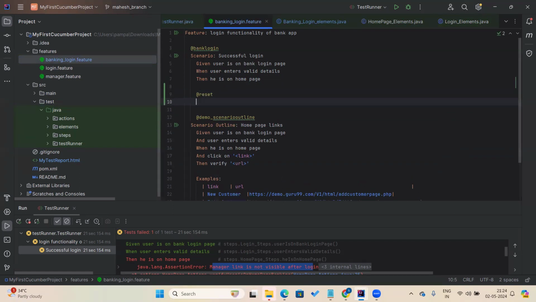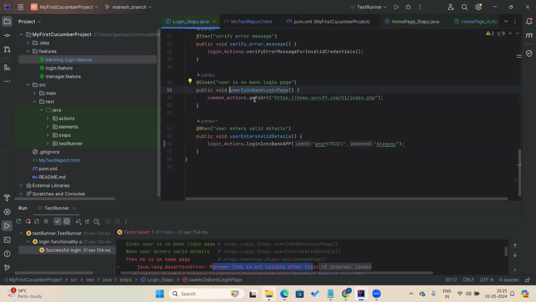One more advantage of using Cucumber is that you can reuse the statements as well. For example, each and every scenario requires login functionality, I mean, it has to launch the application first. In order to launch the application, we have already written code in this statement, 'User is on bank login page'. If you go inside the implementation of this line, you will see what exactly we are doing.